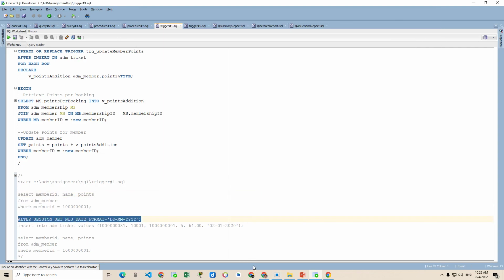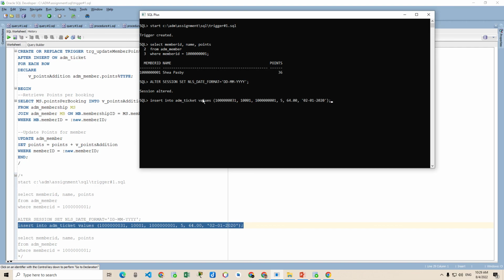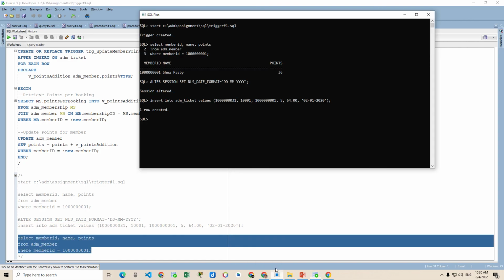So if we insert the new booking record into the ticket table, it will update the points. So here it already inserted the new record. If we check again, as you can see here, it changed from 36 points to 48 points.